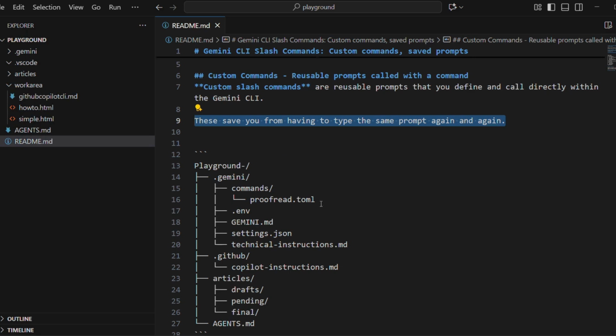Now you can either save these inside your project folder, which I have done here, or you could save it inside your profile folder, which is where Gemini is installed. If you put it inside your profile folder, then that command will be available globally to all your projects. But if you just save it inside your project folder, as I have got here, then it will only be available to your project. So that's quite neat.